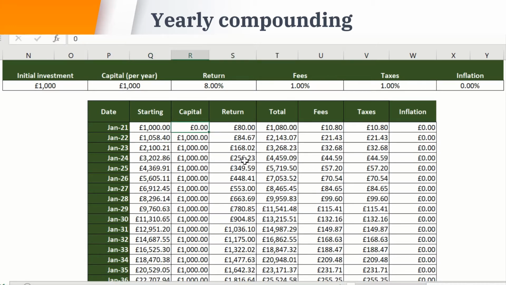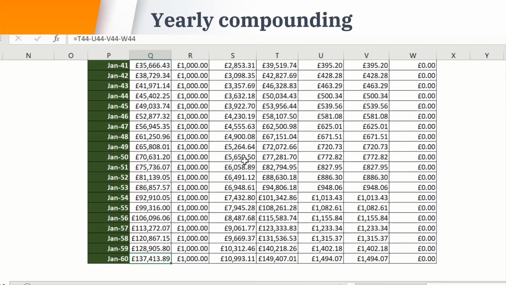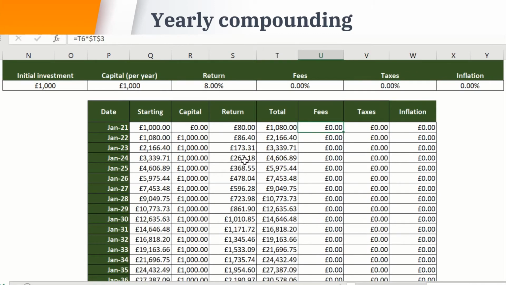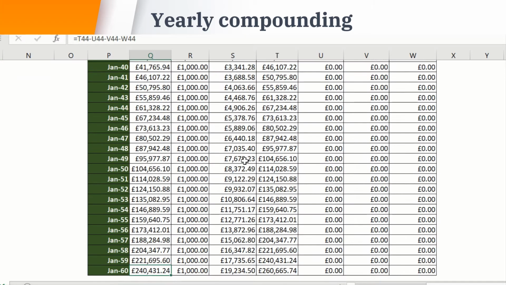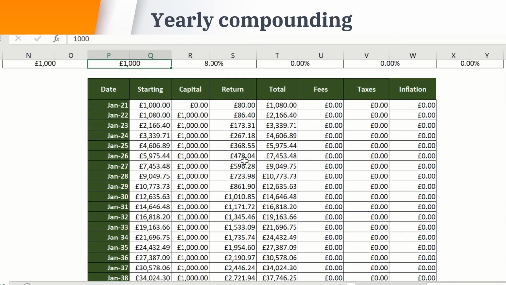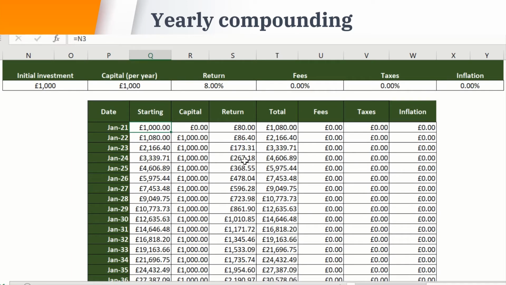You can also see as well, if we just scroll down to the bottom here, just what an amazing impact that additional £1,000 a year makes, even with taxes and fees. Now, if we were able to keep all of this in a tax shelter, so I've just zeroed that off, and again, it's all happening automatically here. Previously we had 20,000. Now we're looking at 240,000. So just by adding the equivalent of 40,000 over 40 years, so £1,000 a year, we've turned 20,000 into 240,000. So really starting to show the value of compounding here.